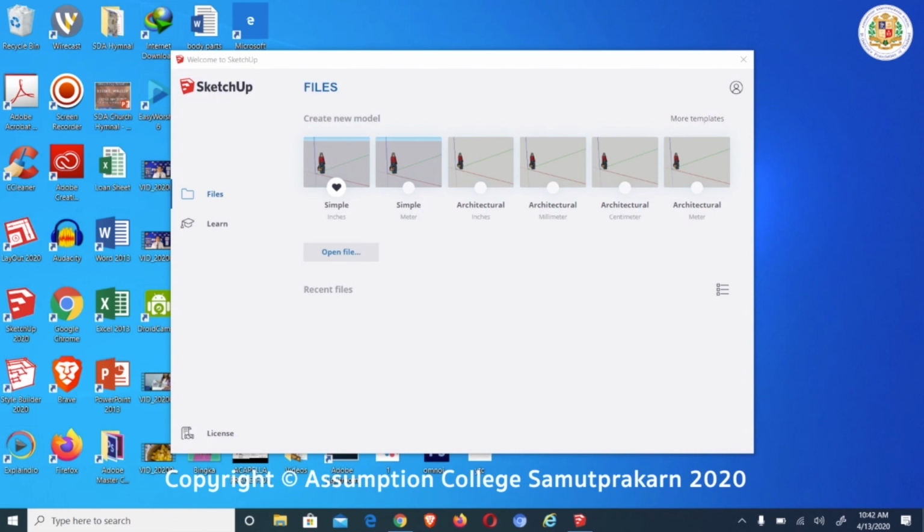Today, we're going to create a simple house. When you first open SketchUp, you will see the Welcome to SketchUp dialog box. Now we're going to choose a template. In this class, we are going to use meter. Why meter? Meter is the easiest way to convert unit. So let's click the meter.